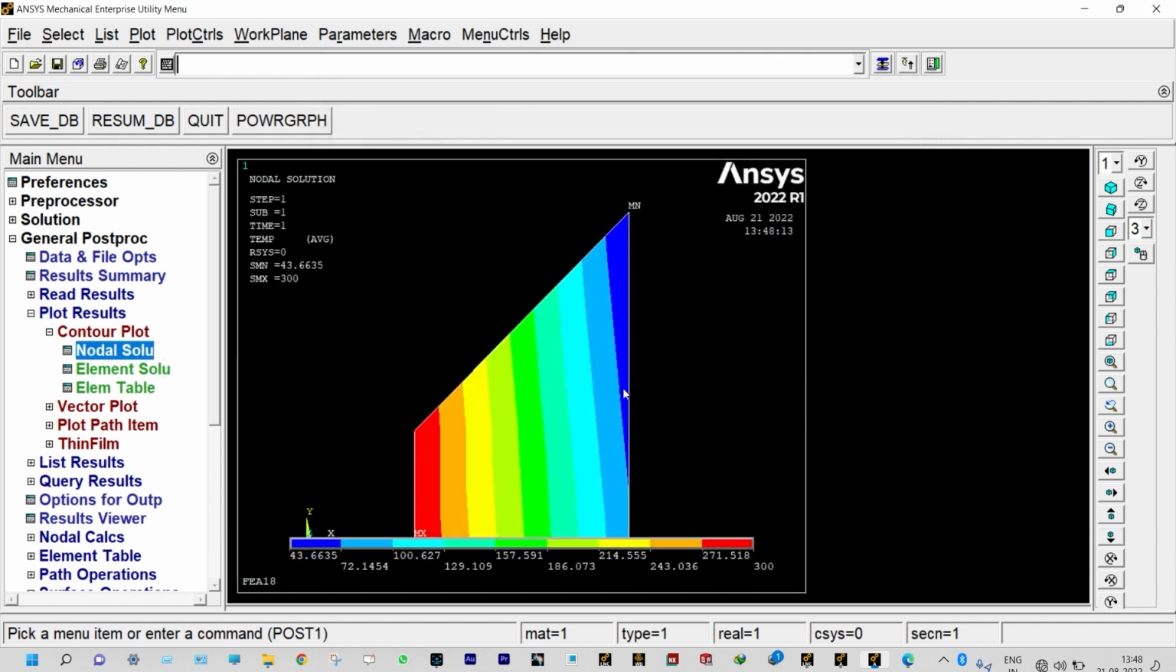So this is the temperature distribution along the elements we considered for analysis. For the remaining objects also, it would be having the same answer, right? Because these are symmetric objects, results should also be symmetric. And you can see the maximum temperature is obtained at the inner side and its temperature is 300 degrees centigrade, and minimum temperature is obtained at the outer surface and it is actually 43.6635 degrees centigrade.